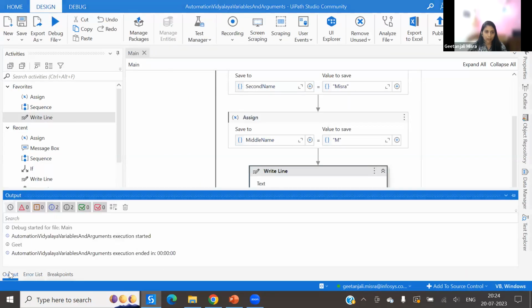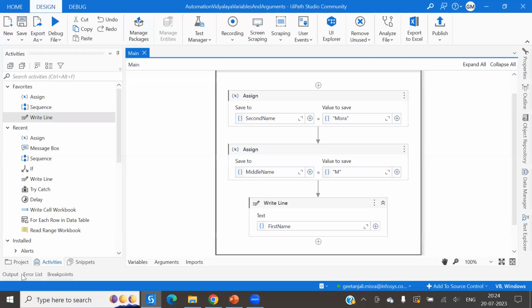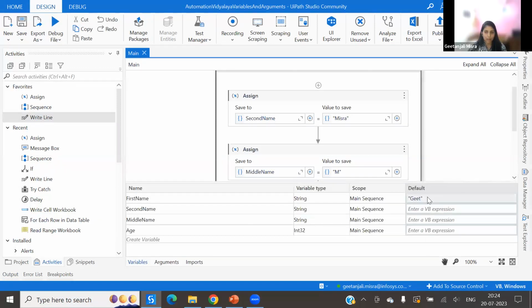Yeah. In my output, you see, it has printed Geet. Okay. So what did it do? It extracted information from here.